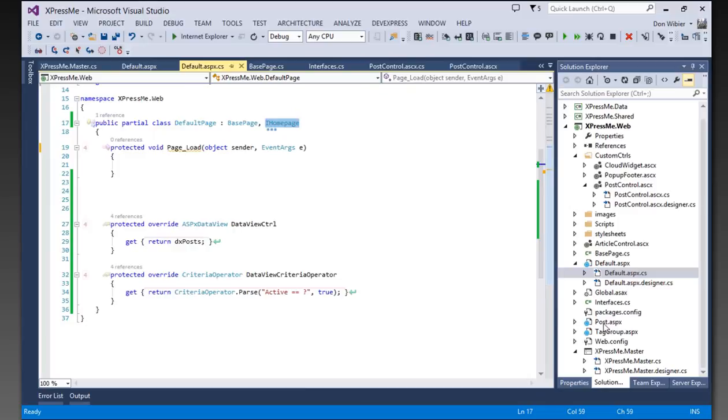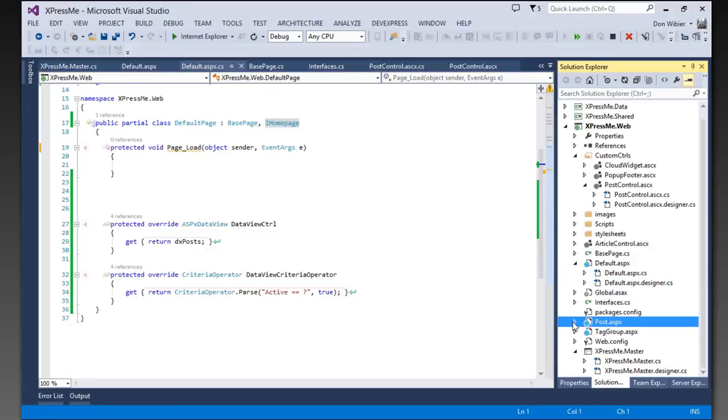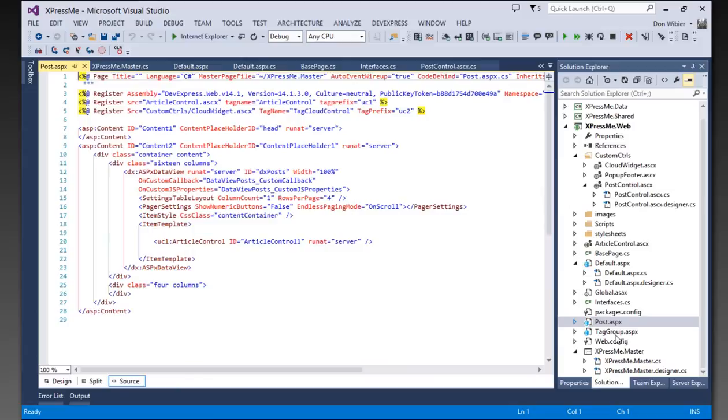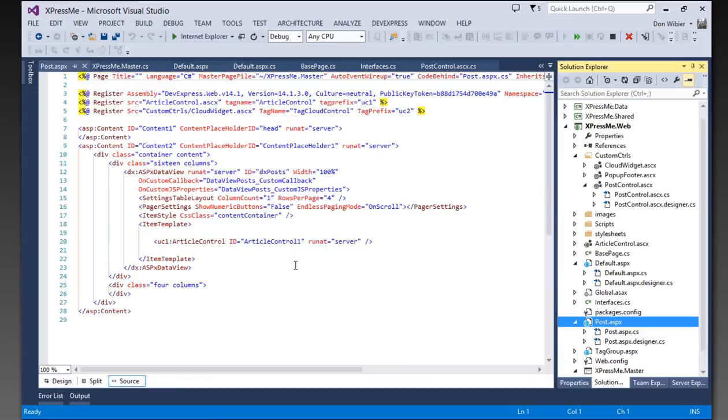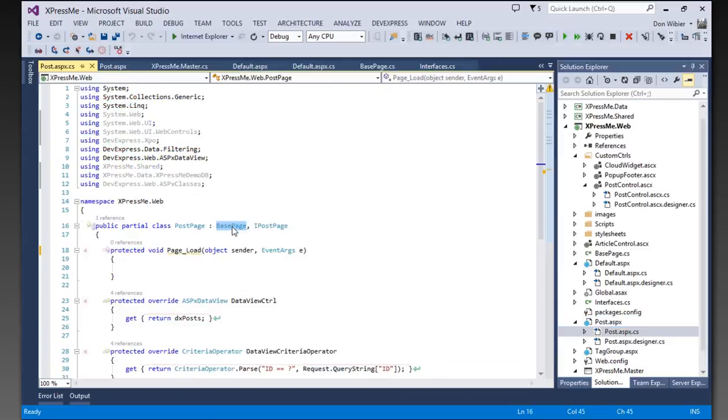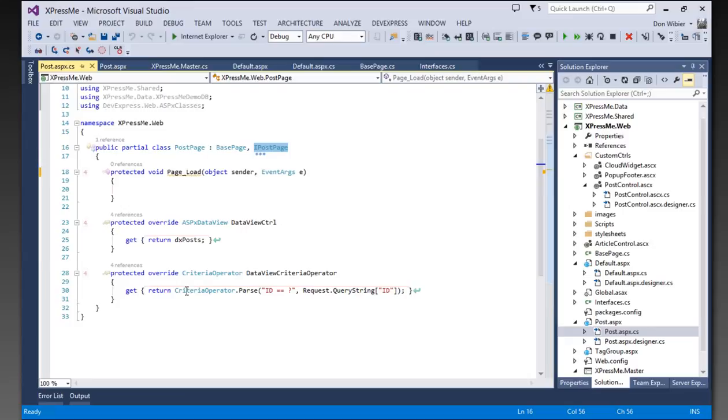I've already added a post page as well, which will display the details. And the post page is basically the same as the default page. It is derived from the abstract class, but instead of the iHome page, it implements the iPost page. And as you can see, the criteria operator is slightly different.